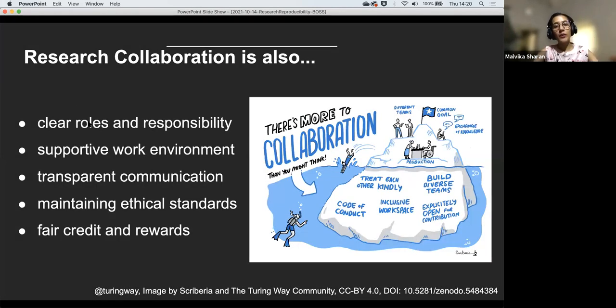In order to make collaboration happen, you need to have clearly defined roles and responsibilities. You want to make sure that you are creating a supportive work environment for each other. You are communicating your work transparently so that other people can read, understand, and reproduce it. You're maintaining the highest ethical standards, and you're giving fair credit and rewards to different people.